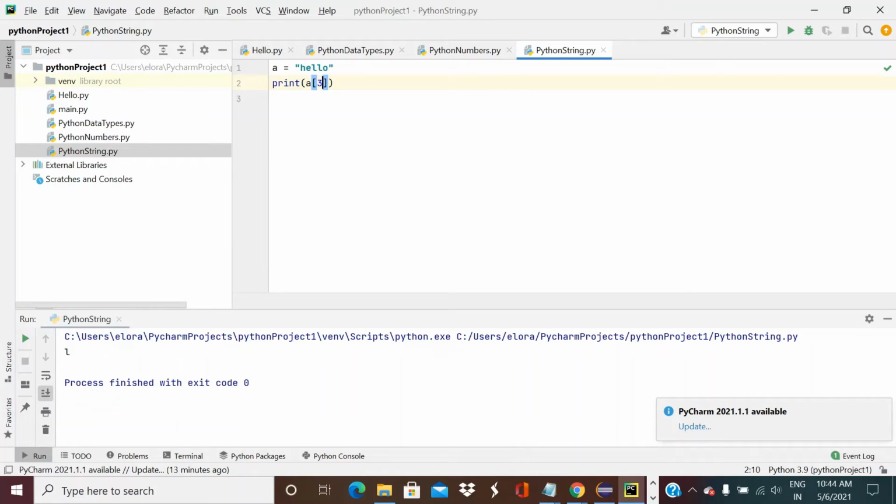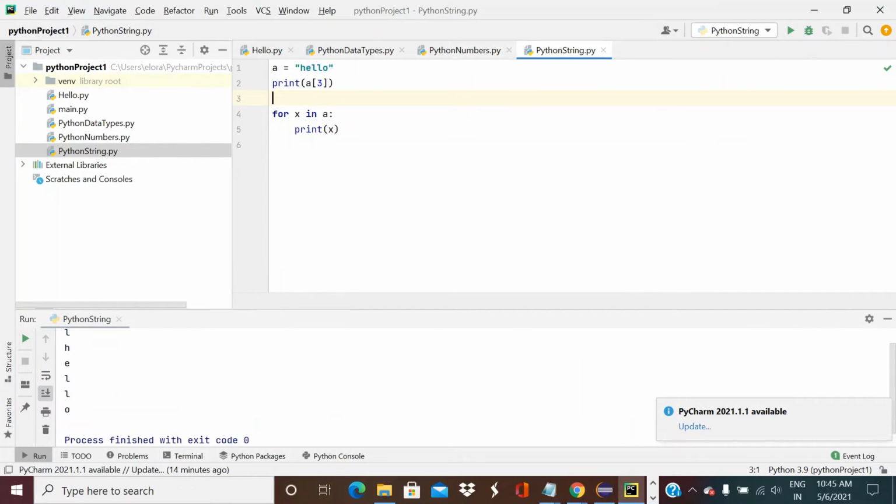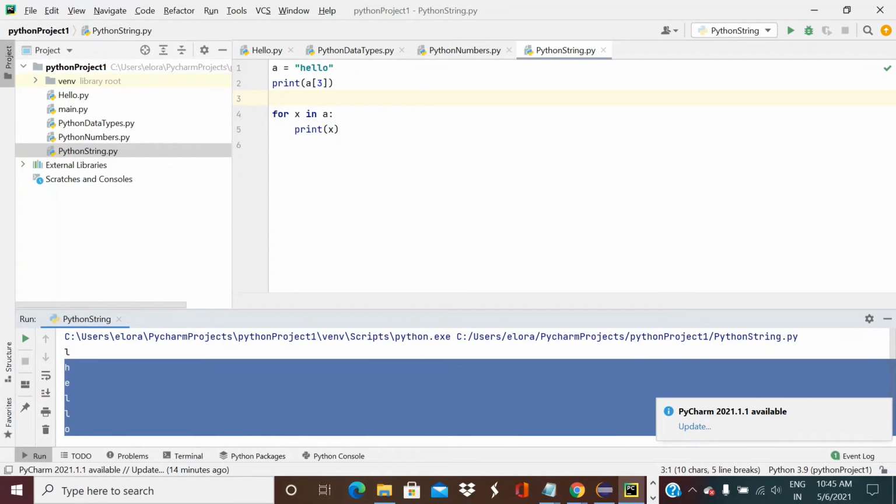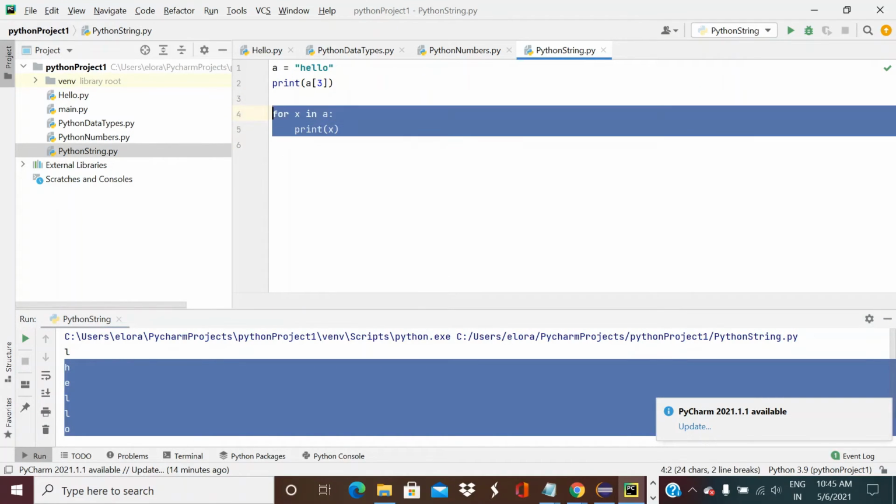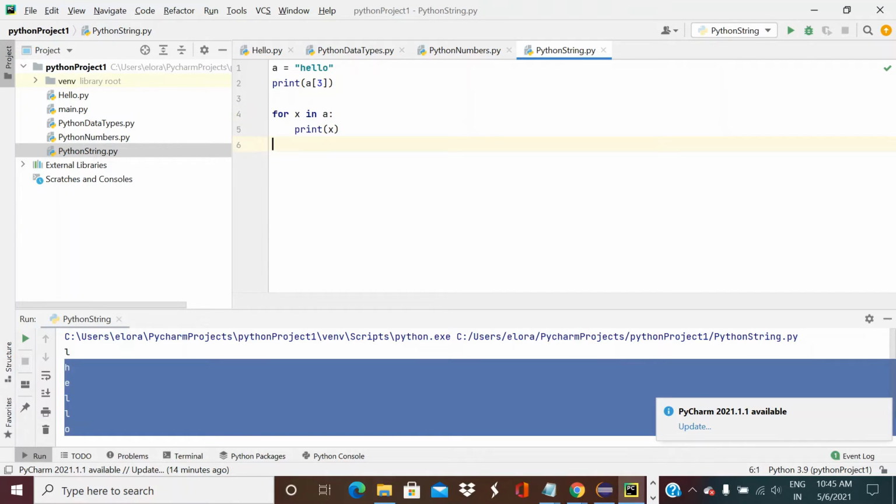Okay. You can also use a for loop if you want to read the entire text as characters. You can do it like this: for x in a colon print x. See, hello, everything is getting printed in order like this. We'll be talking about loops in a coming session, so do not worry about how the syntax has been written. But you can also do it for a string like this. So a string is nothing but an array of characters.